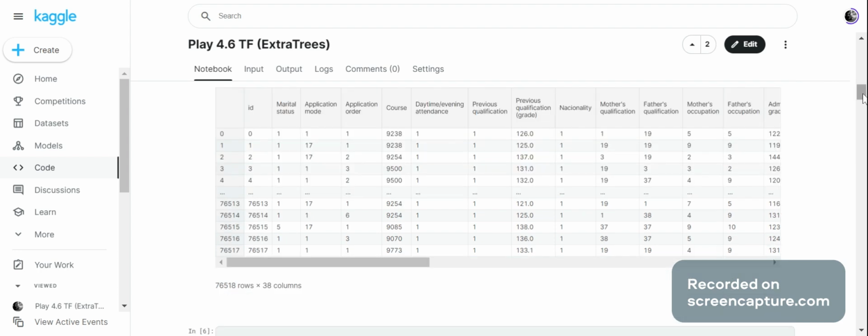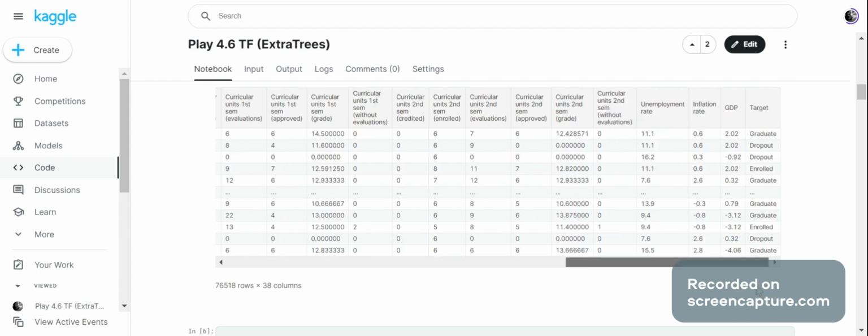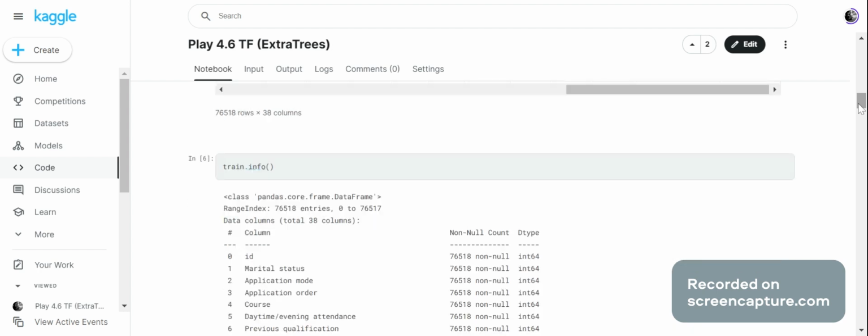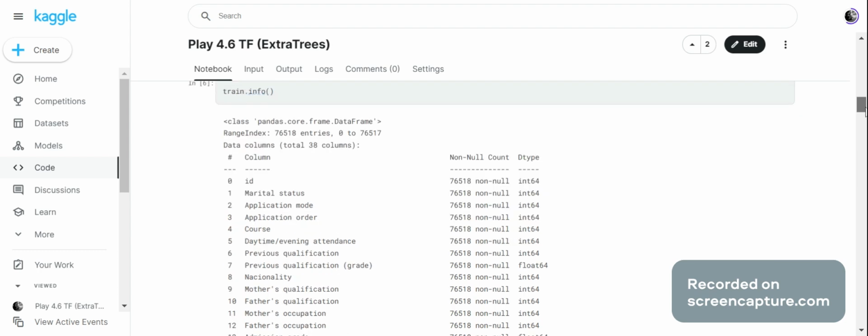And then we've got the train file, and you can see it has 38 columns. That's a lot of columns. The very last one is your target. But one thing that I forgot to do was check for null values, but fortunately it didn't have any null values. That's one thing that you need to be sure to put in your code.